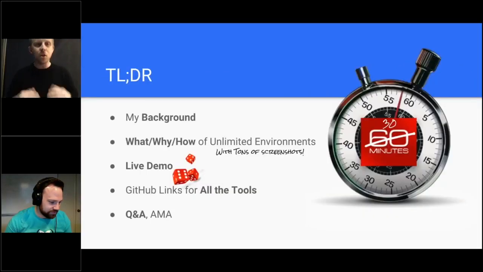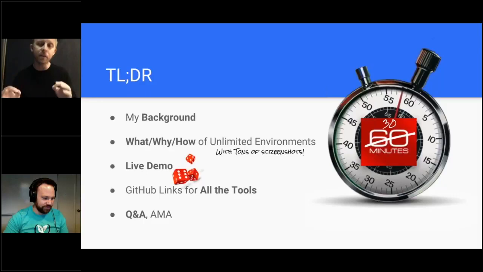So to give you guys an overview of what to expect today, it's going to be about 30 minutes of me talking. I'm going to start off with my background, why I'm so excited about our solution and what drove us to come up with this solution, the what, why, and how of unlimited environments with lots of screenshots so you'll get a clear picture of exactly what it looks like.